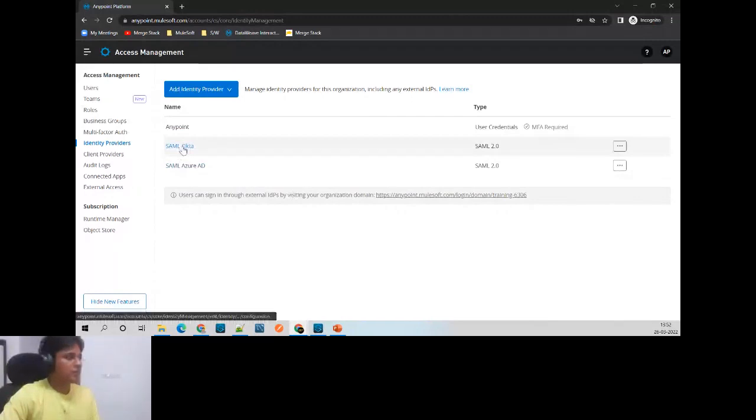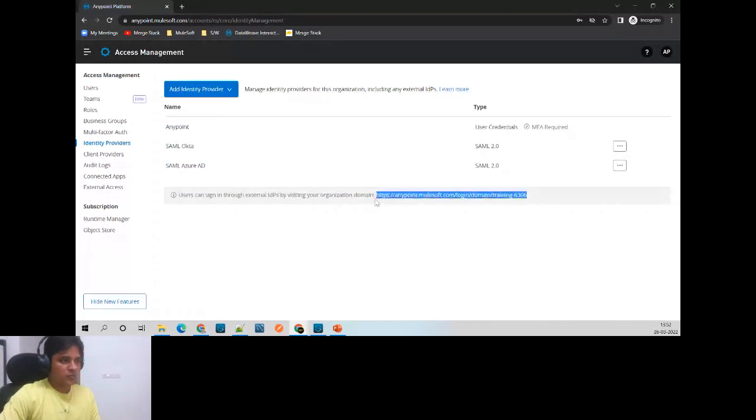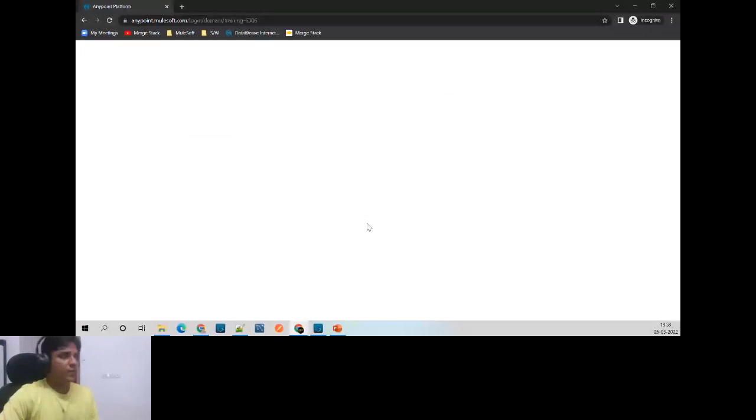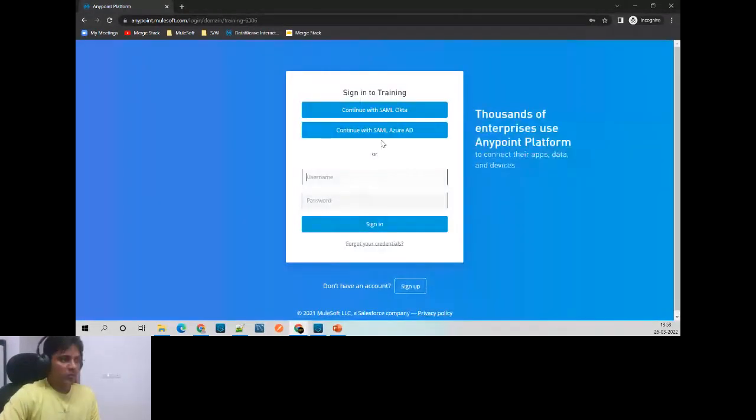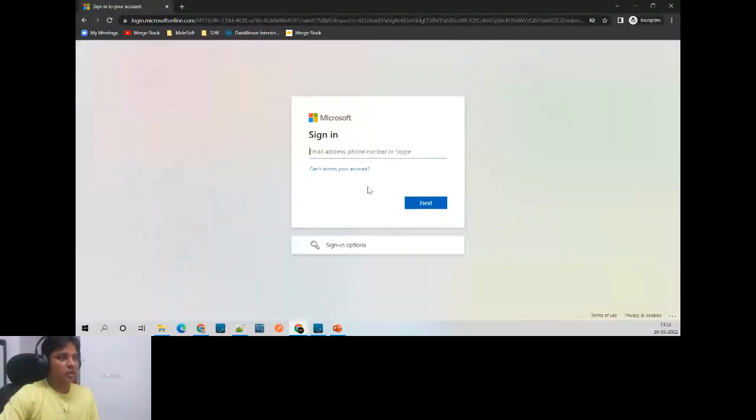Okay, that's all from my side. If you go and use this URL now, sign out of this. So you'll be getting three options now to log into your Anypoint Platform. One is your platform credentials, second one is your Azure AD, third one is your Okta. You can go ahead and click it here. You'll be able to see it will ask you to log into your Azure account and you'll be able to access.